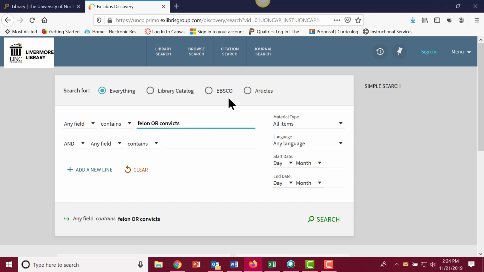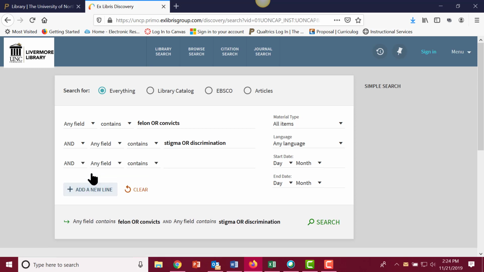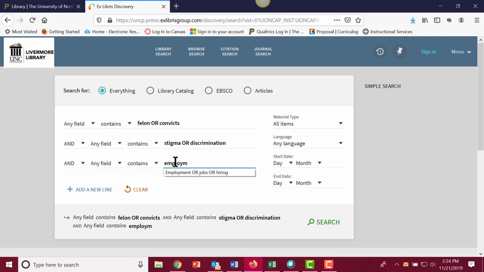And anytime you're in the Primo database, anytime you use a Boolean operator such as and or not, you need to capitalize it if it's in the search term. Let's see, stigma. Another word for stigma might be discrimination, or, and if I like, I can add another line. Employment or job or hiring, excuse me. Click search.